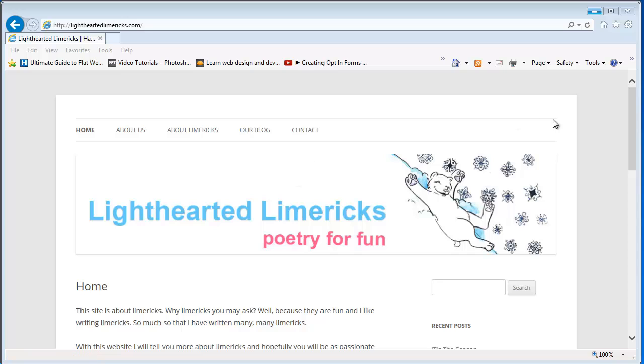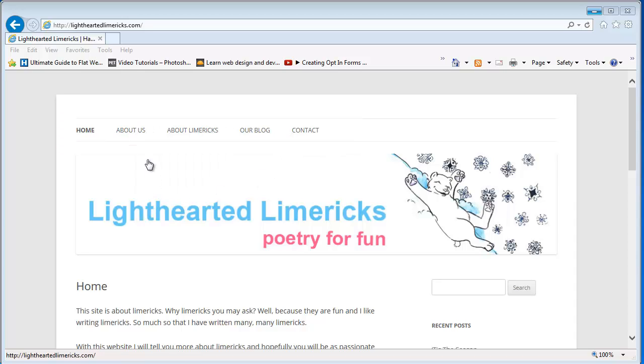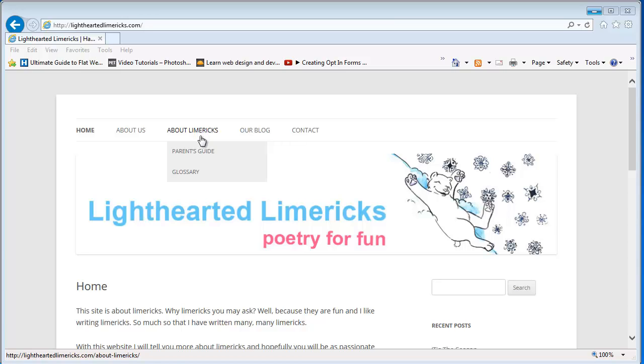Okay, so this is our home page. We will be able to navigate to the web pages using this navigation bar, where we have grouped the information together that belongs together. So about us, there's the main menu plus sub-menu items. Then there's generally about limericks and a parent's guide and a glossary. We have our blog, which is basically our news items, and how to contact us.